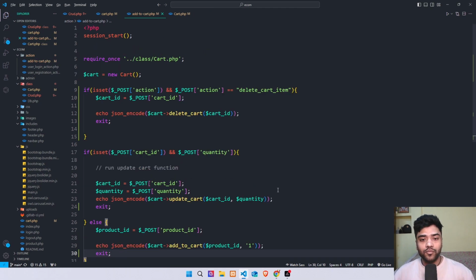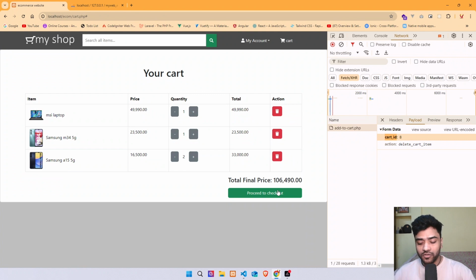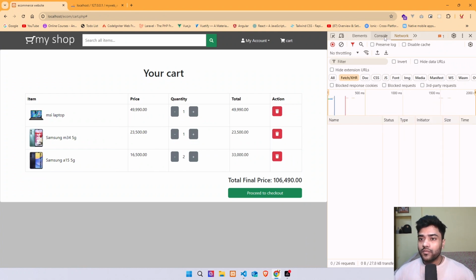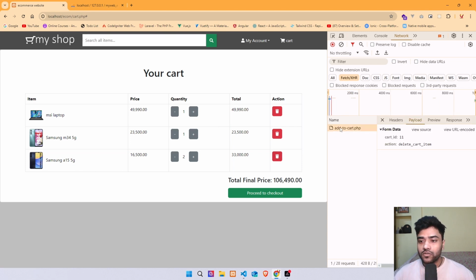Now let me check with my console log. So I refresh this page. Okay, before looking at the console, let me check with this Samsung. I'm just removing this Samsung A15 5G. So I just click on this button, so add to cart. Let me check the preview. Product has been removed successfully.